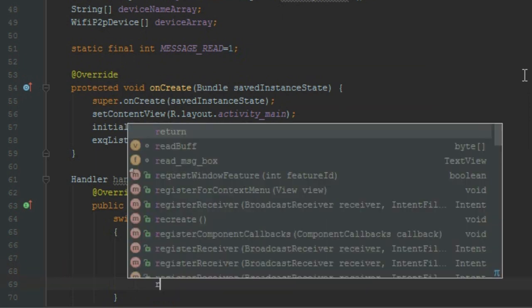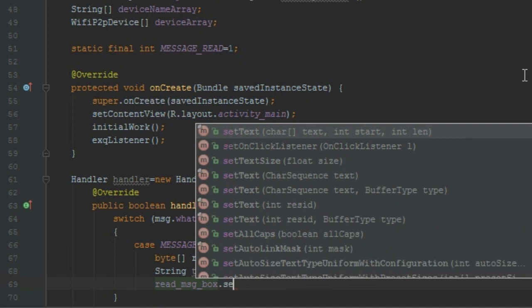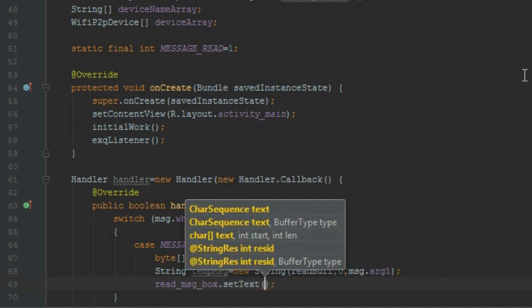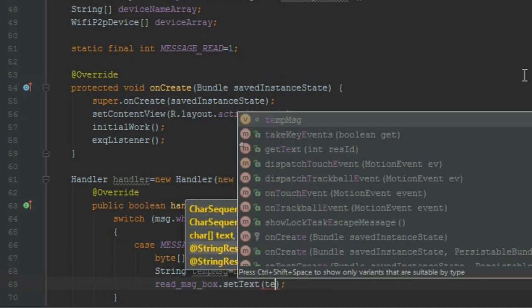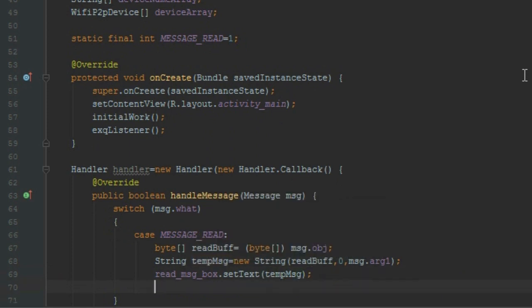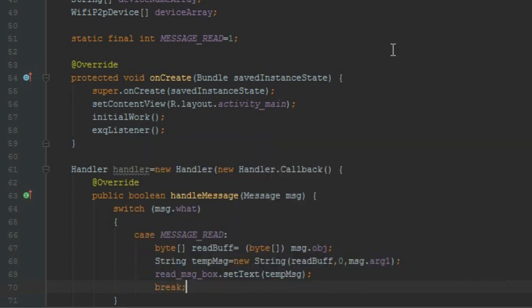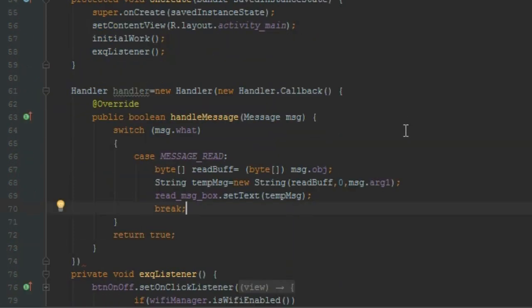Now read msg box dot set text and temp msg. Okay, after that break. So our handler is ready.